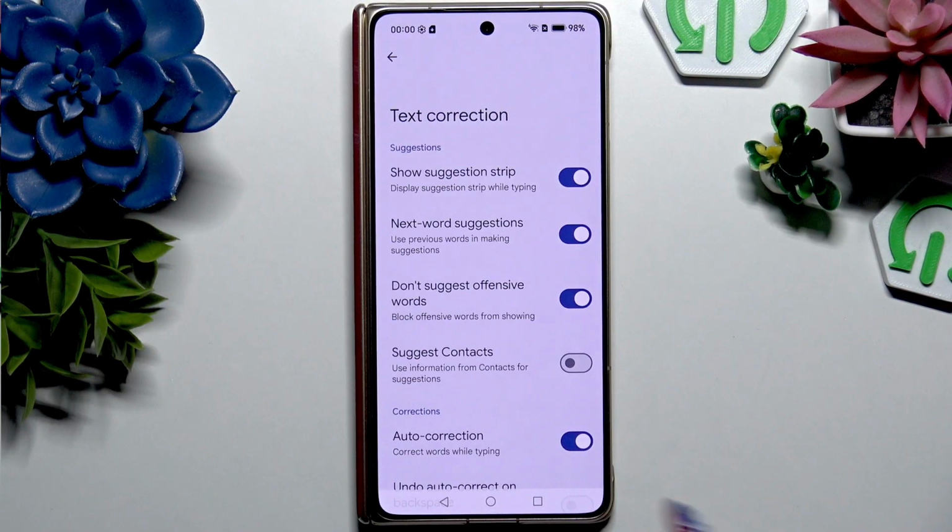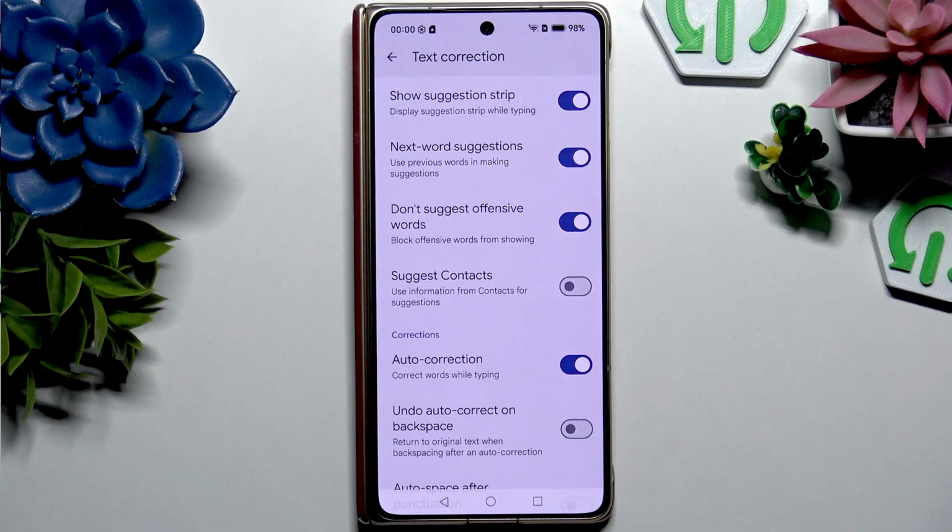Now, when you're ready, just click on this switcher next to autocorrection to turn it off or switch it on. I always recommend, if you do decide you want to use autocorrection, to also try this option called Undo Autocorrect on Backspace thanks to this switcher right next to it.